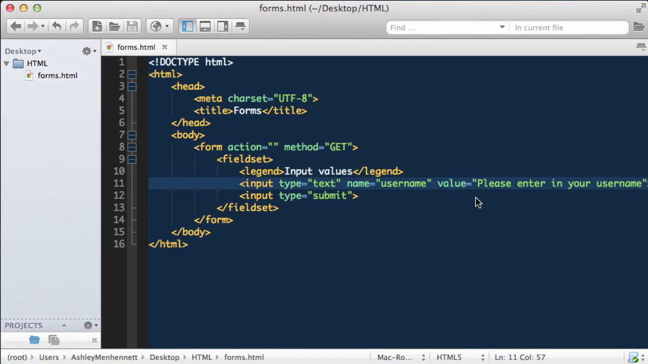So I hope you've learned a little bit about the difference between the placeholder attribute and the value attribute in HTML.